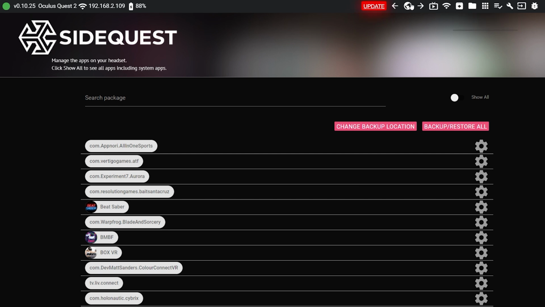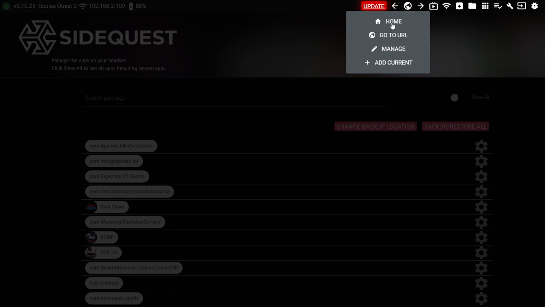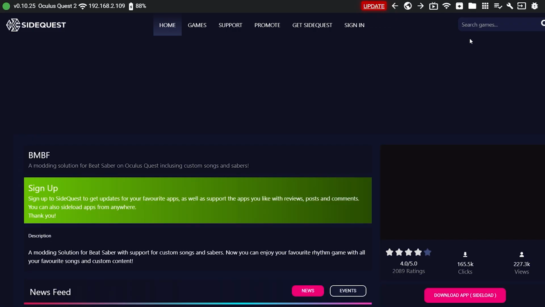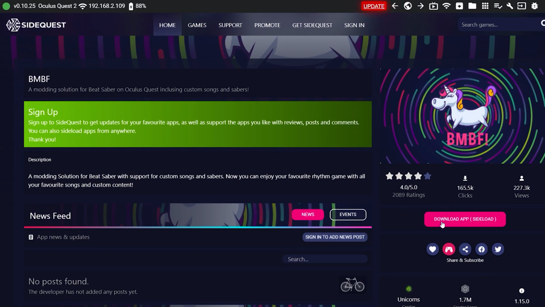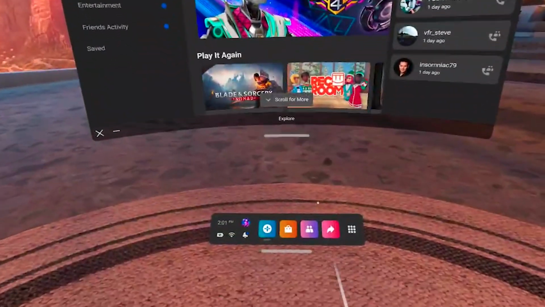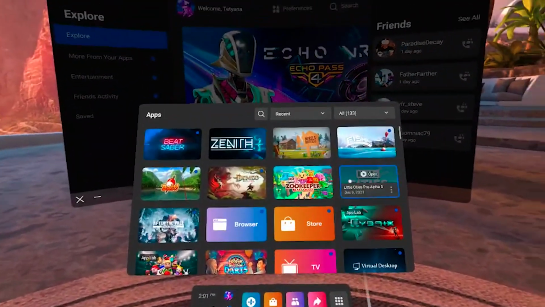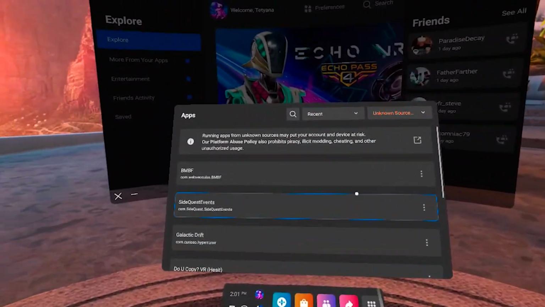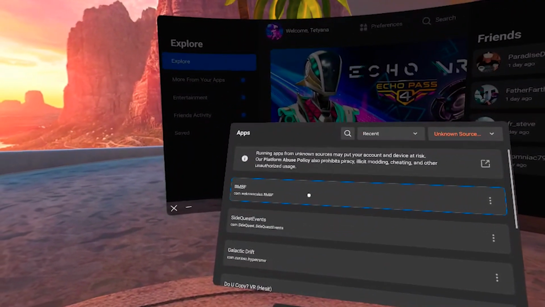Navigate to the main menu of SideQuest by clicking the globe and then Home, and search for BMBF. Now we will sideload BMBF onto the headset by clicking on Download App. By default, all your sideloaded apps will be stored in your library under Unknown Sources. So click on the drop-down menu, select Unknown Sources at the very bottom.